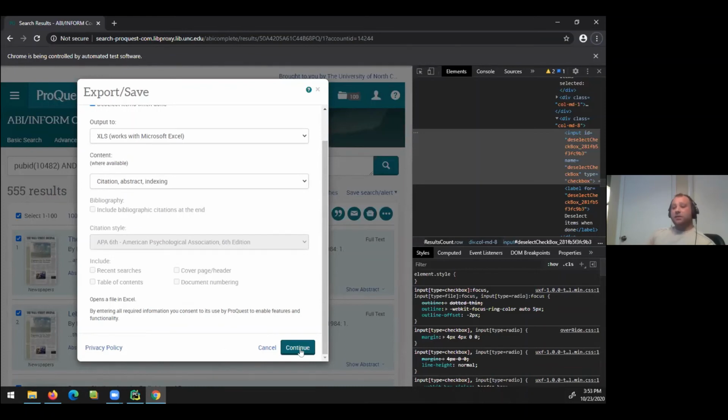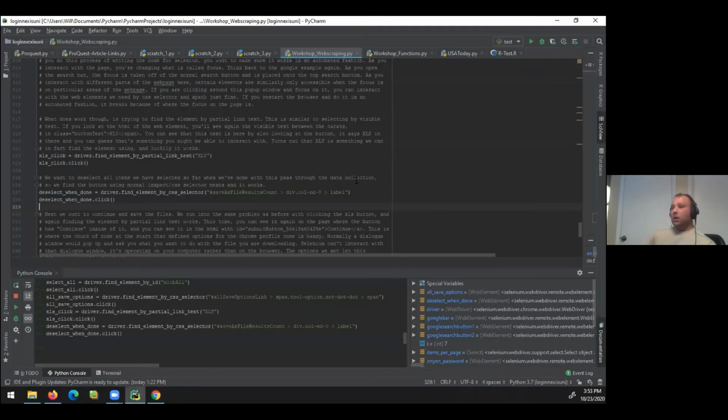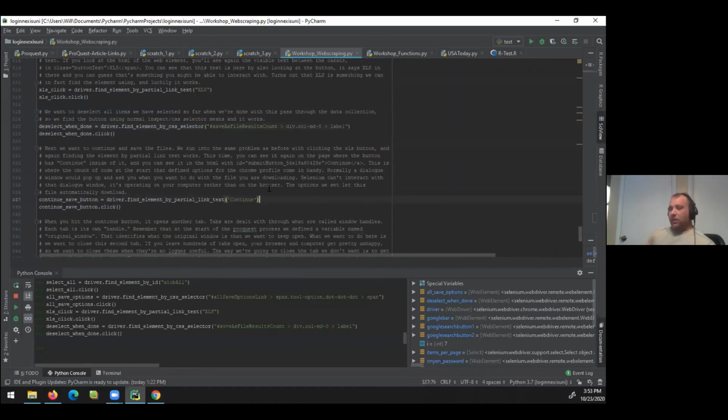This is where that first option that we set in the Chrome options comes in handy. Normally, if you click this, a menu will come up that says, where do you want to save this? Do you want to just open it? And that's the thing that you can't interact with. Because we set that option, this will just automatically download to the location that you want on your computer.